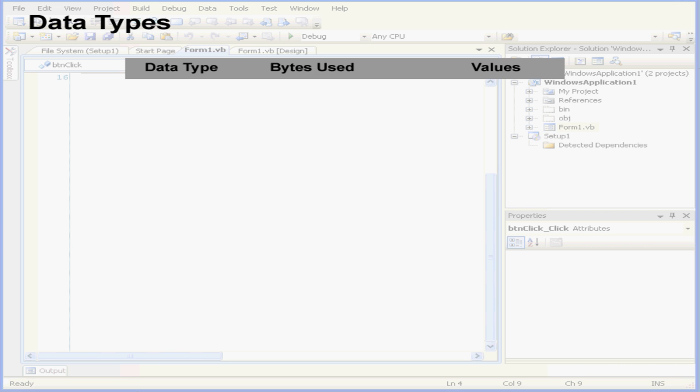Welcome to our tutorial on data types. One great thing about Visual Basic is that it can automatically manage most of the details of your data for you. This is not the case with many other languages.